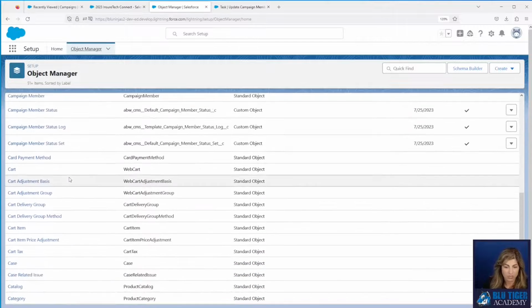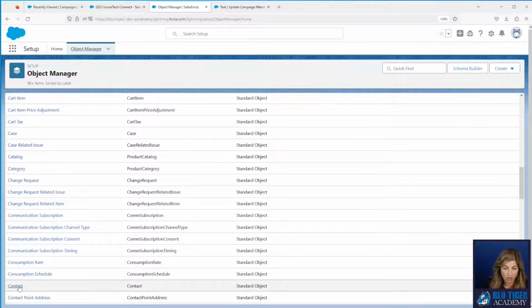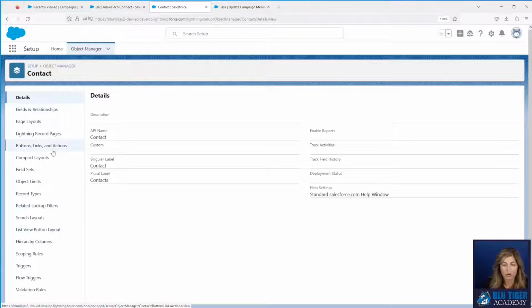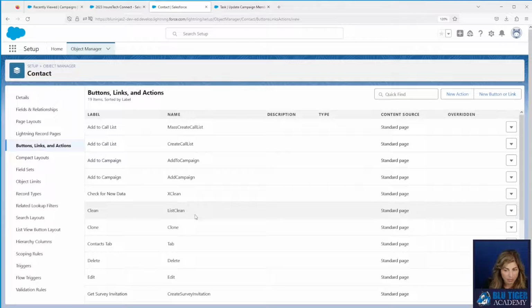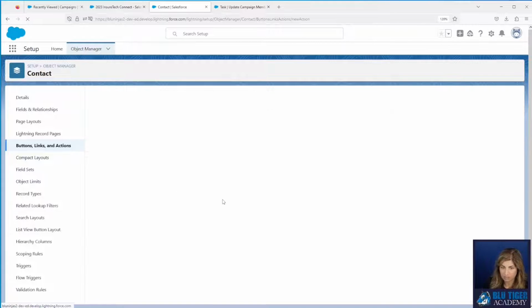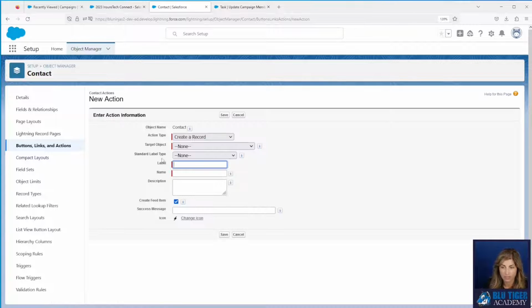Now our next step is to create an action on the lead and contact that will allow your sales reps to log a call with a result of the call. It's related to the campaign and pre-populate any data that you can. So we're going to go to the contact object and we'll select new action under buttons, links, and actions. And we'll leave the action type on create a record. Our target object is going to be a task. This is going to be called log a call.